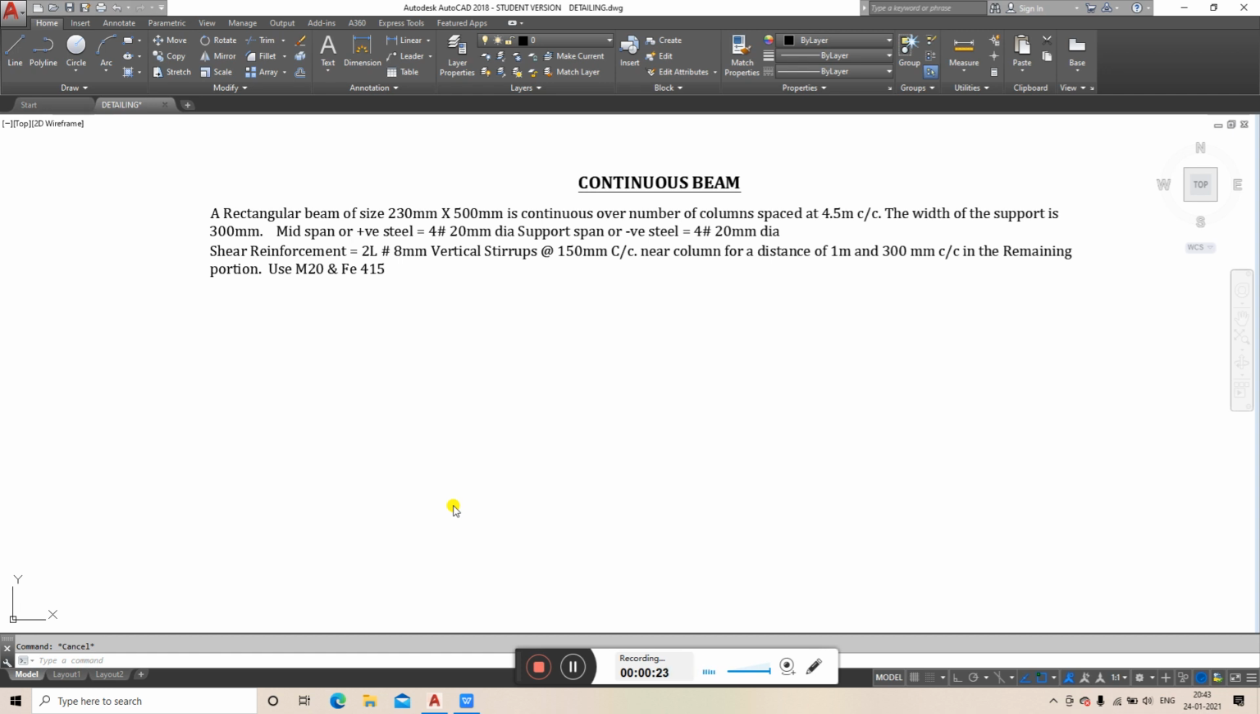That means the center to center distance between the columns is 4.5 meter, and the width of the support, that is the size of the column, is 300 mm. For the mid-span positive reinforcement, we are using 4 numbers of 20 mm dia, and at the support sections also 4 numbers of 20 mm dia. That means curtailment might need to be provided here.